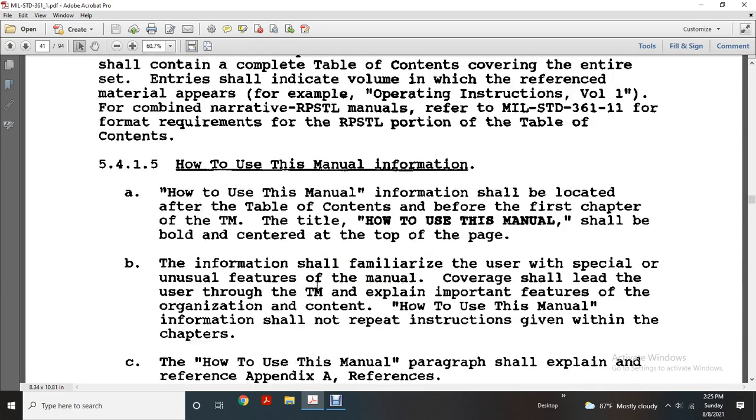How to use this manual information. How to use this manual information should be located after the table of contents, before the first chapter of the TM, at the top of the page. Information familiar with the use of the special and unusual features of this manual shall be provided to lead to the use of the TM.